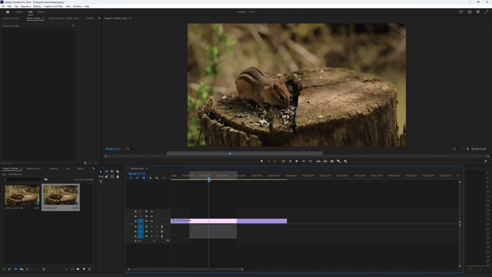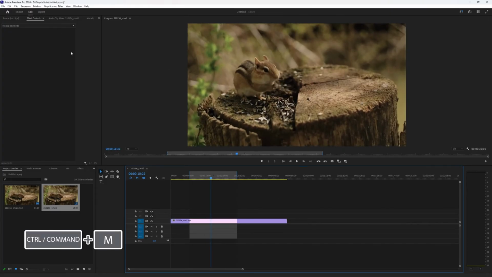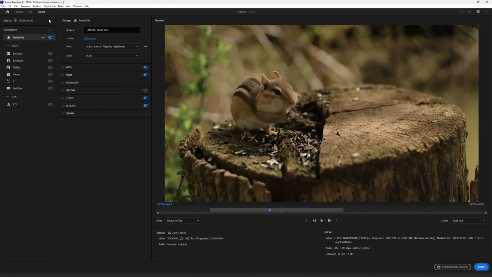When you have your selection selected, you can press Ctrl M or go to export. So Ctrl M. And as you can see here, you end up in the export window.